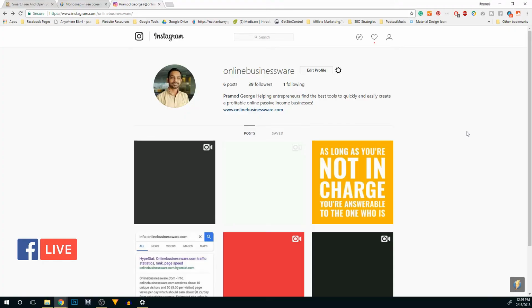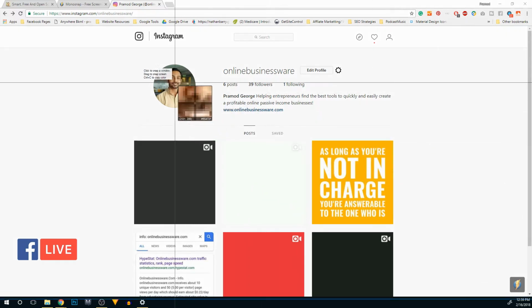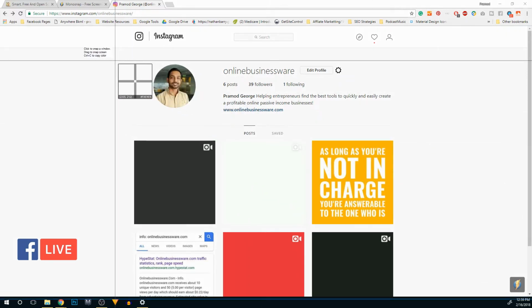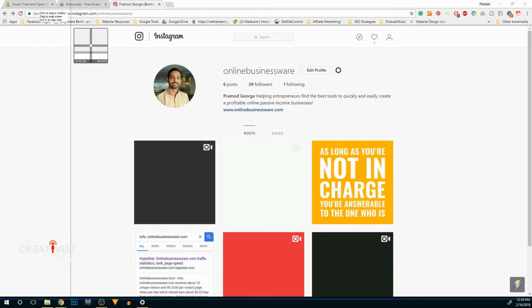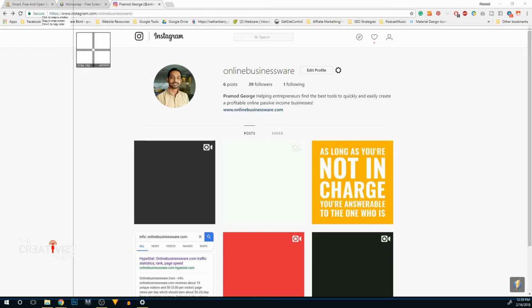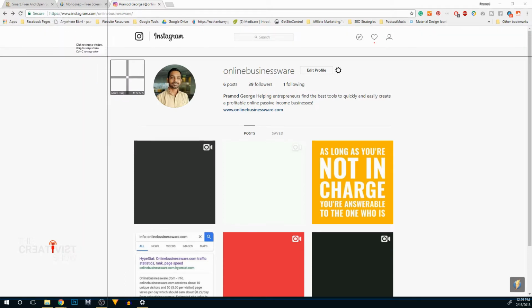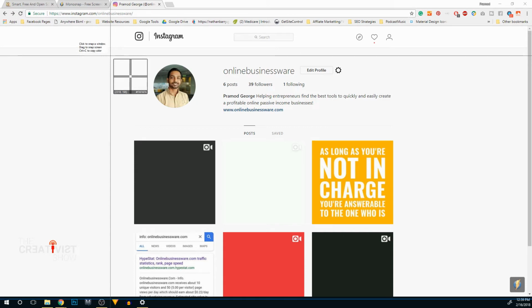So here's how MonoSnap works. I'm going to hit the shortcut keys Control Alt and 5, and right there you can see that my arrow key or my cursor has changed into a crosshair. This is my Instagram page, www.instagram.com/onlinebusinessware. So what I'm going to do is I'm going to take a screenshot of this because I want to share it with my friends. I want them to come and like this page or whatever.